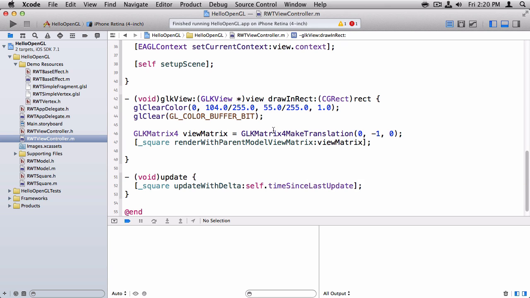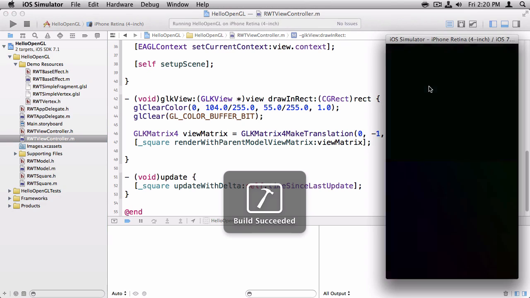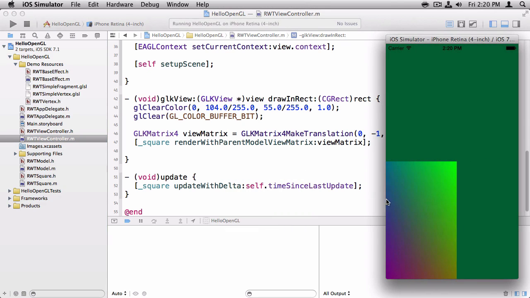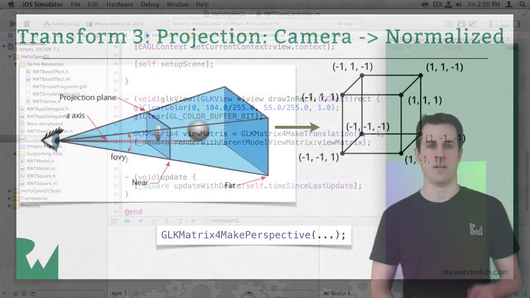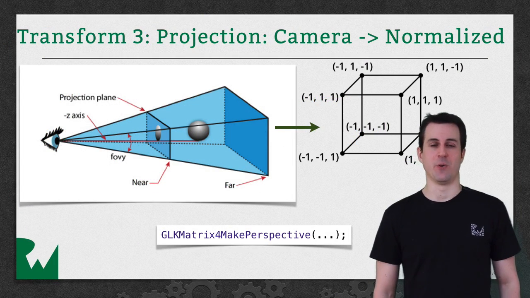Now that's really it, because we're leveraging all the code we've already done. So we're multiplying this view matrix by the square's model matrix to get a model view matrix, which is then passed eventually to the shader. So if I run that, now we have the square moving again, but we're looking at this scene from a different perspective. The third transformation is the projection transformation.